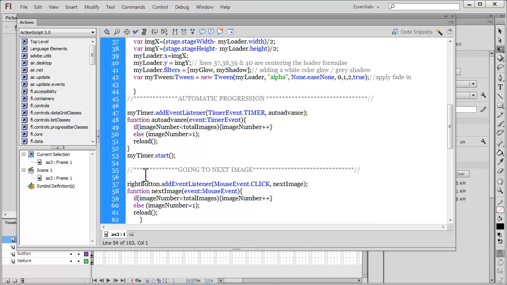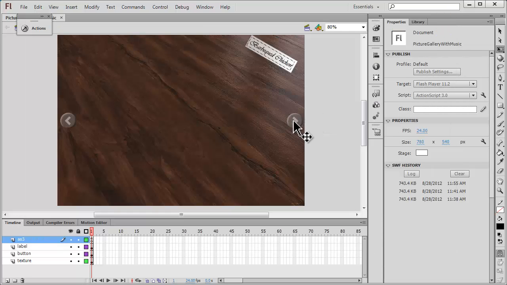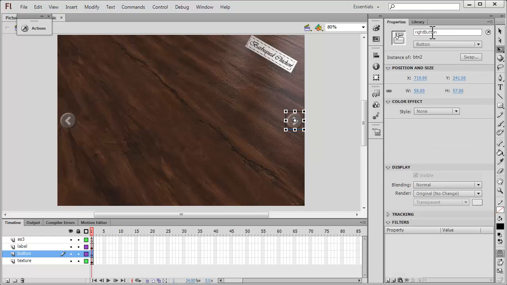Okay, now what I've done is I've added event listeners to the right button. The button on the right hand side has an instance name of right button. The button on the left hand side has an instance name of left button. See the instance name, it's a button, guys. Cool.